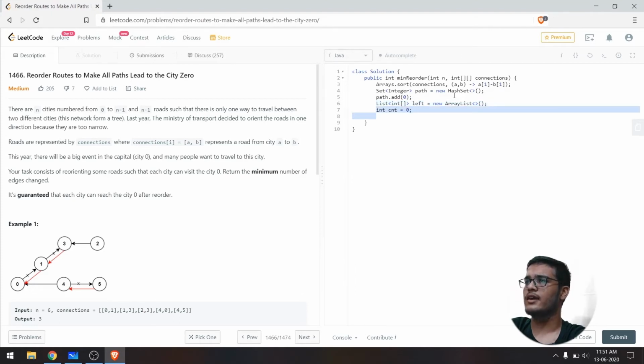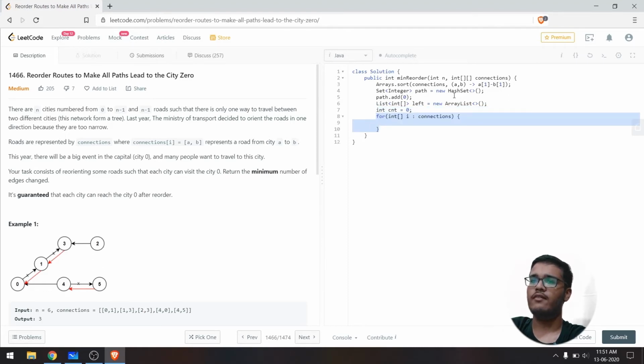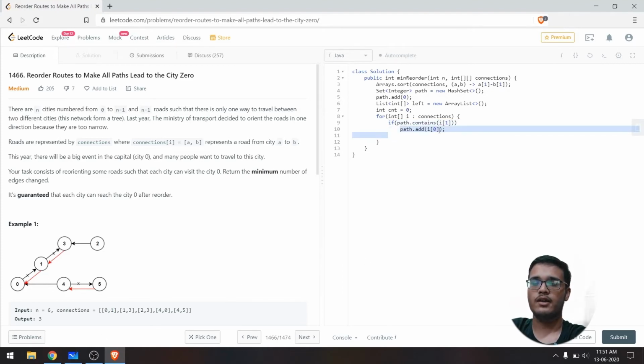So if path.contains index 1, that is, if in a given path we already have the index number 1, then we can simply add index number 0 to that path. So we can simply add index number 0 to our hash set because we already have a path to that city, and we can go further from that particular city if there already exists that node in our set.